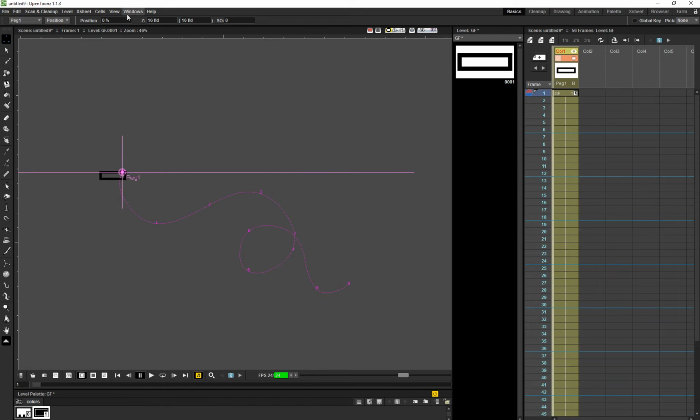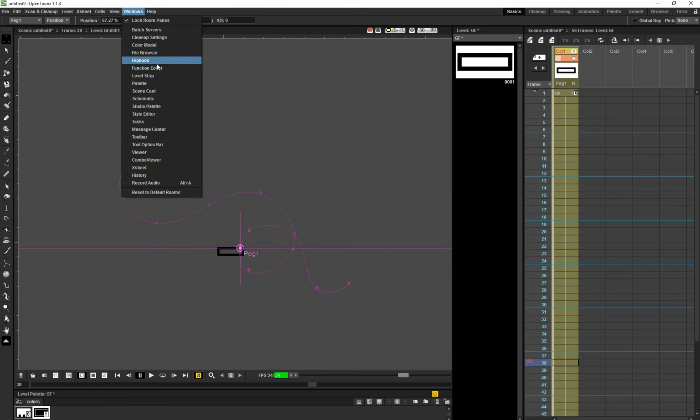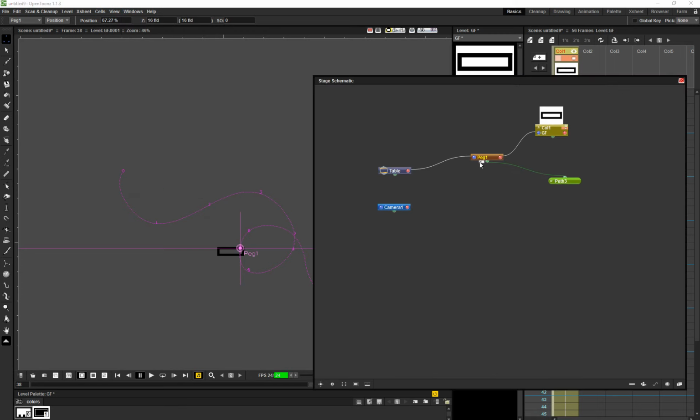So there is one more extra feature here. We can see that this thing is following the path, but it's not in a correct orientation, right? It's not facing the path. So for that we can again turn on the schematic, and we have an option here.